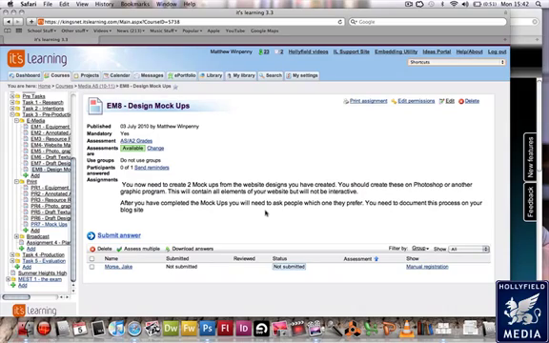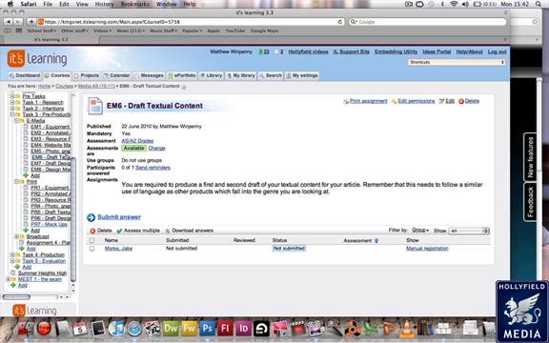Okay, this is the next tutorial for pre-production, and this is concerning draft textual content. Again, this is for electronic media, EM6, and also for print media, PR5, draft textual content text, found in the task 3 pre-production folder.